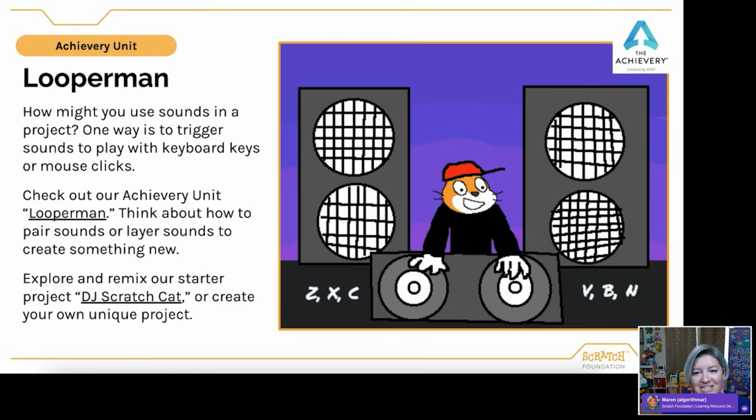So today's DJs can use buttons to trigger on their consoles and connect to the computer to layer in sound effects and curated beat samples. The Scratch Sound Library has loops as a category of sounds, and you can explore those and think about how to pair sounds or layer sounds to create something new.